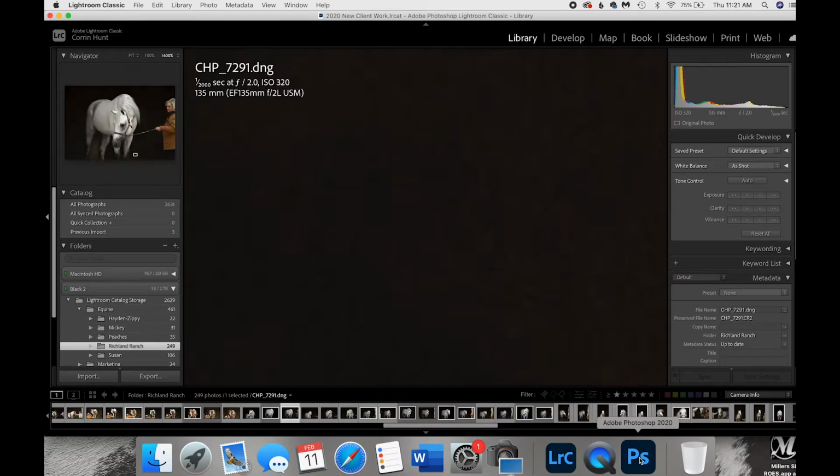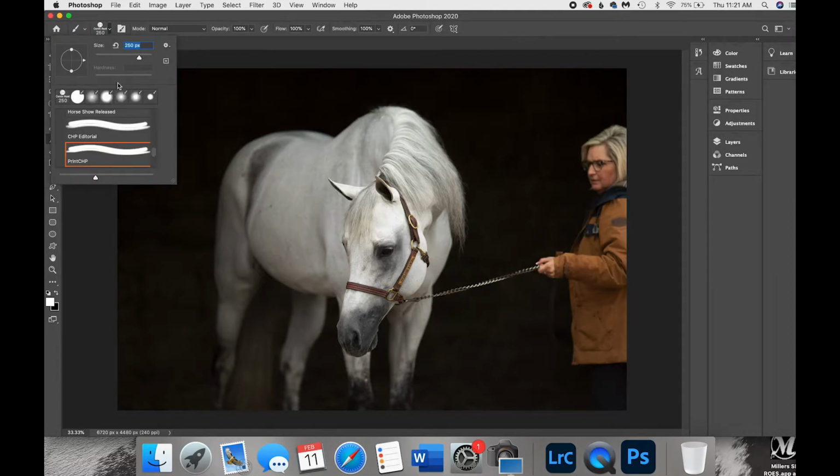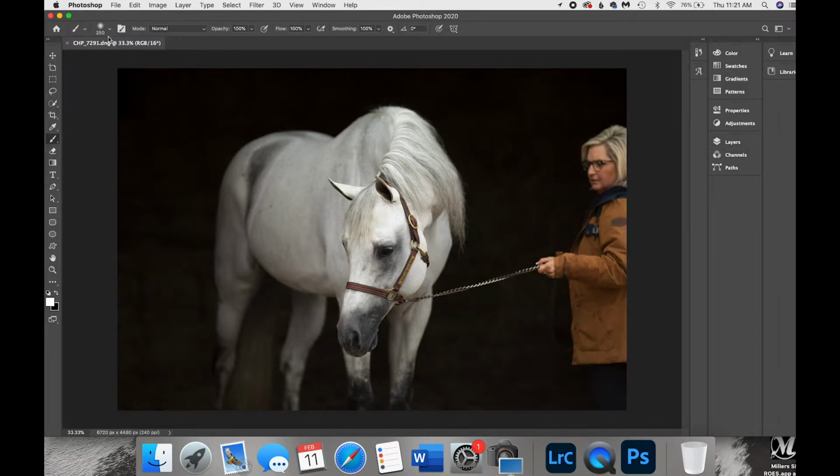Oh, there it is. Okay, so first thing I do is I take out this lead rope. And normally I would go through and black out the whole background, but since the horse was white, the background is pretty much naturally black, so that worked out really well in my favor.